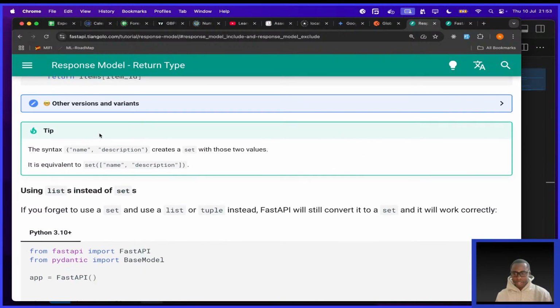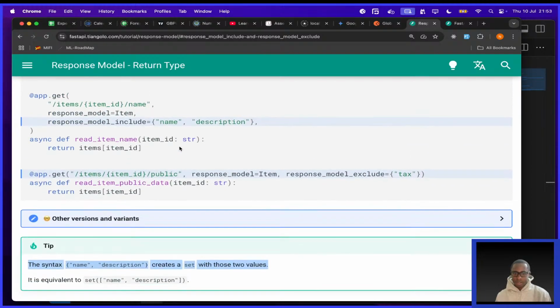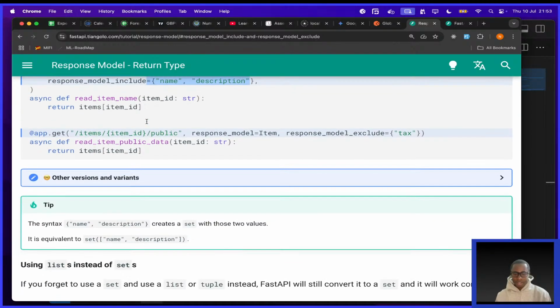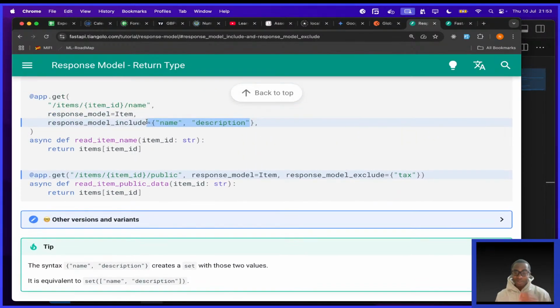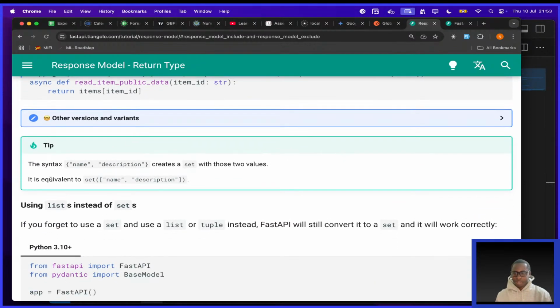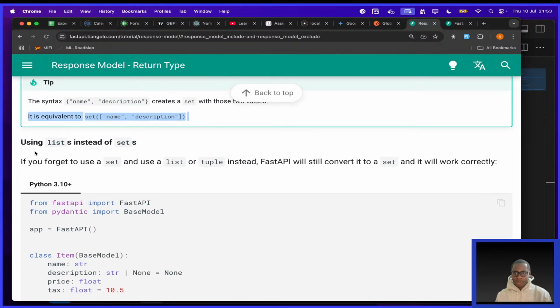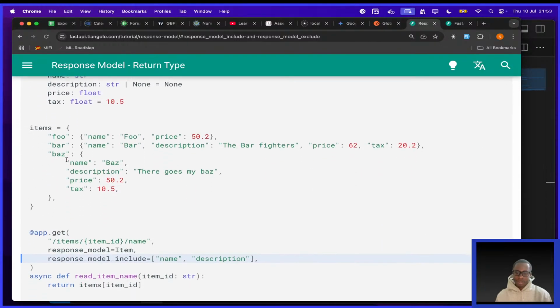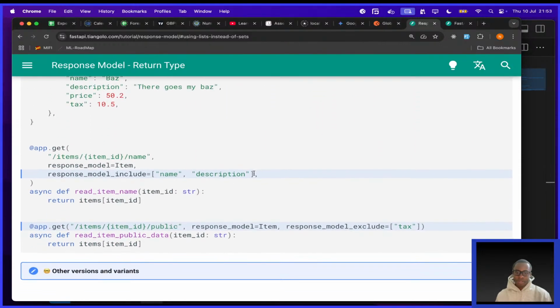So you have a tip here saying the syntax name, description creates a set with two values. Okay, yeah, that's a set. I thought about it keenly, but it's actually a set. Thank you for the tip. It is equivalent to set. So they're saying using lists instead of sets: if you forget to use a set and use a list or tuple instead, FastAPI will still convert it to a set and it will work correctly. Okay, that's good to know. And here they're simply using a list, and here they're using a list.